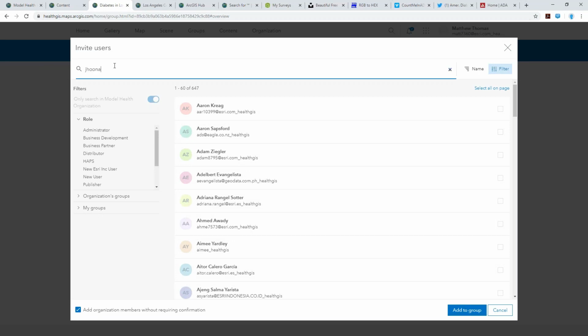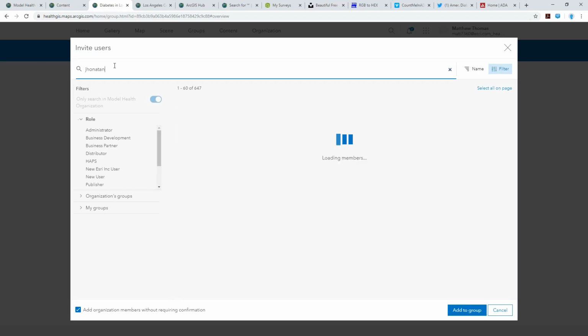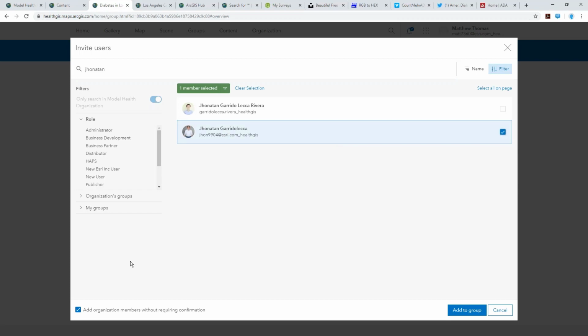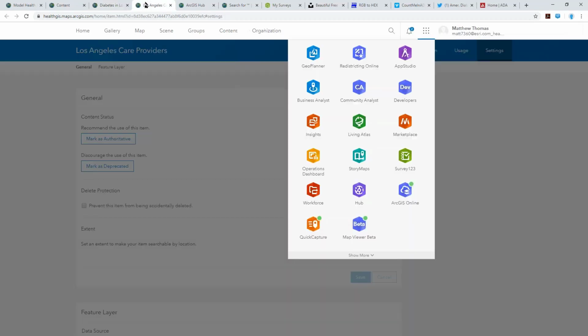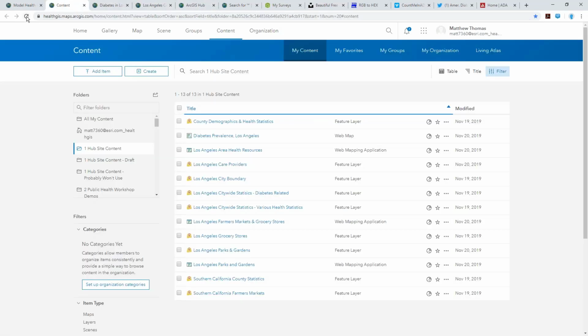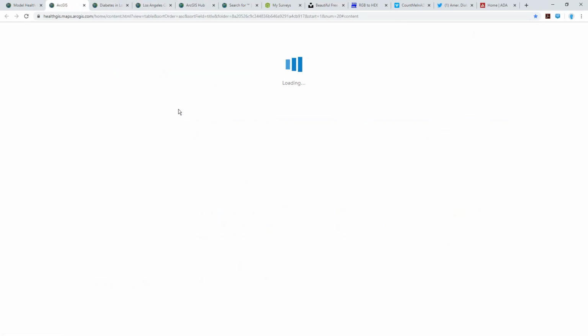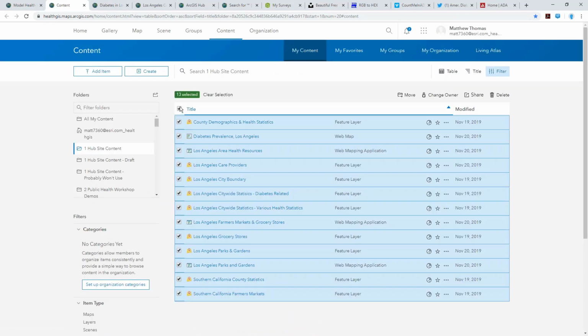Content is for anything that I want to share with my site, and Core Team is where I can manage who has control over my site. So I want to invite users. I can add someone else from my organization. I'm going to add my colleague Jonathan, and I don't need to require his confirmation. I add him to the group.